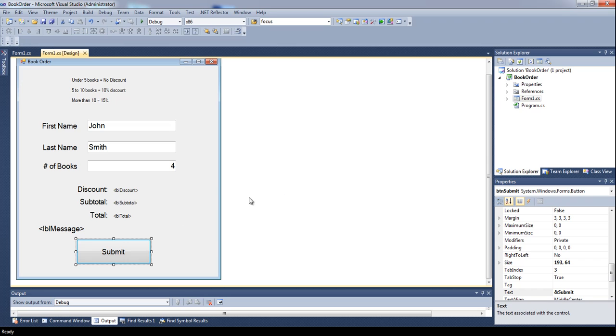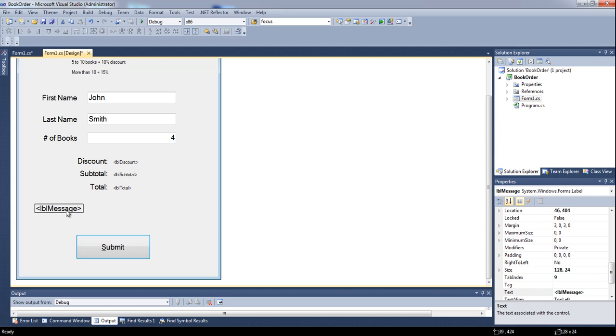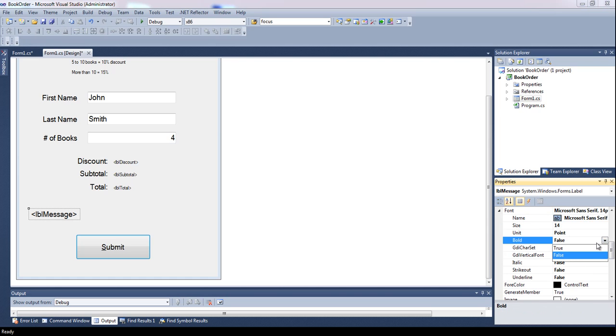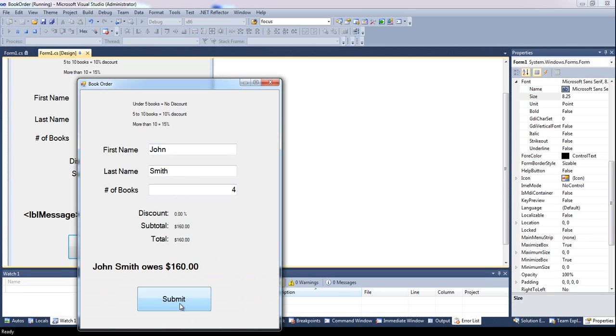What I think I want to do is make this look a little nicer. I'm going to drag my form down, drag this down as well, and have this kind of be off on its own. And maybe give it a little bit of a different font size to draw it out. Maybe I'll make it bold too. Maybe we can go 16 or something like that. And so now, John Smith owes $160. And depending on how long their name is, it can stretch it out over here as well. So now we have a nicely formatted result that is using our input and also using the results of our calculation on top of that.